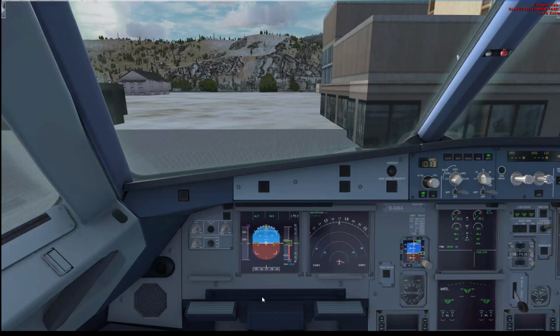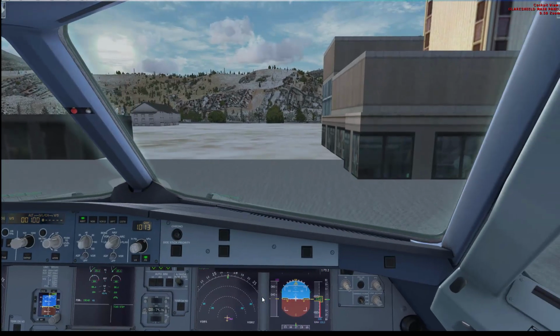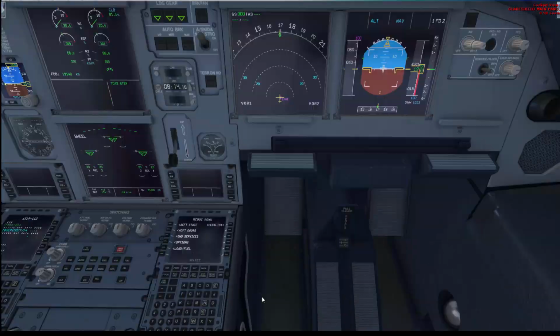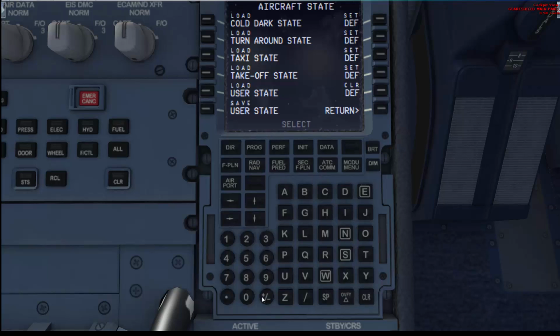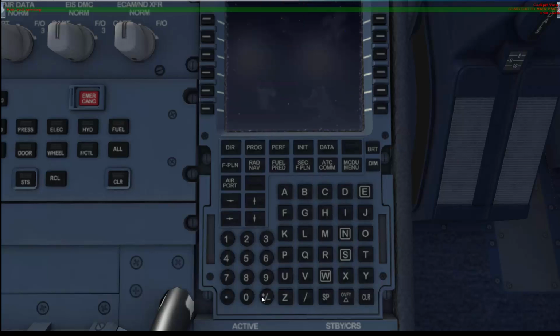The first thing we're going to do is put the aircraft into a cold and dark state. So for that, I'm going to come down to the first officer's MCDU, select aircraft state and cold and dark. It'll shut down the engine, turn off lights, open the exit, basically do everything it needs to do to put the aircraft into a cold and dark state.